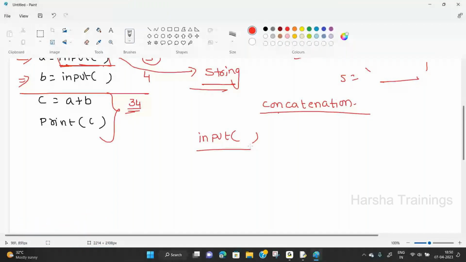For example, a charging point has a connector. What is the purpose of a connector? Converting one portability into another. Exactly. Here also, a string is converted into an integer. This is my aim. I want to perform addition of two integers, so the string is converted into integer. Suppose you want float, then the string is converted into float like this.